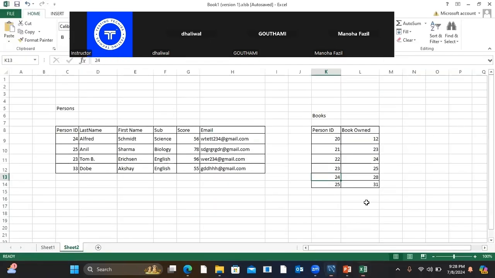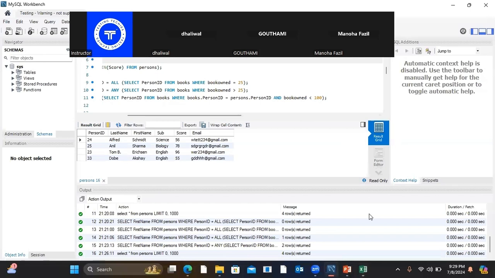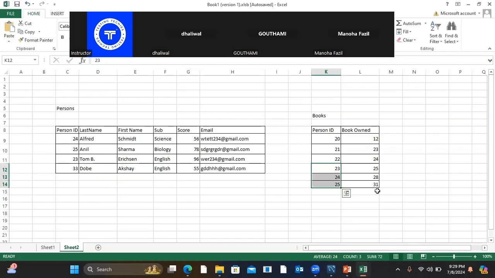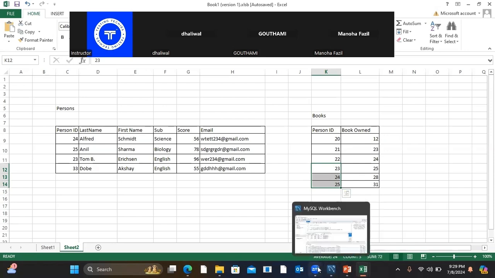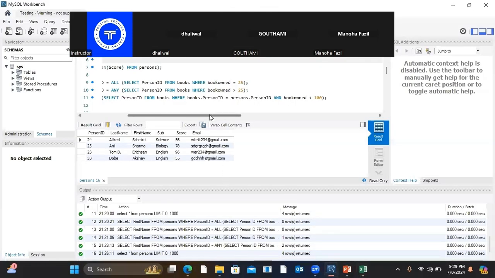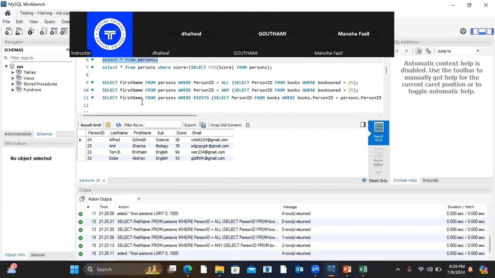So what will it do? First it will filter out that 24, 25, 23 and 33 is present. So 24, 25 and 23 it will work on, as 33 is there but here it is not there, so it will not be taken into consideration. It will take into consideration only these three records. And then the second condition it will check is whether your book count is less than 100 or not. All the books are less than 100, so it will return these three person IDs. And now these three person IDs will be used in the external query: select first name from person where exists these three person IDs. So you'll see only these three records will be shown now.